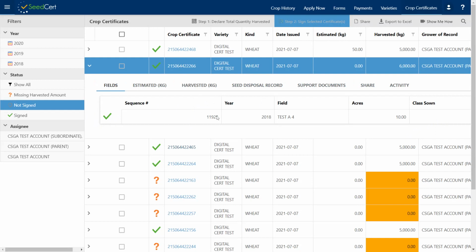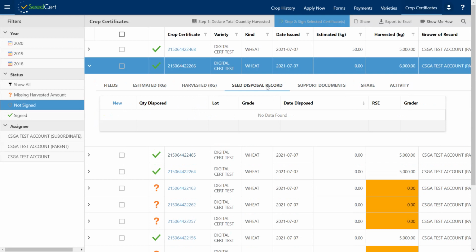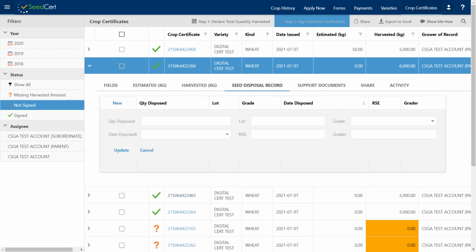If you believe a field is missing, please find it on the Crop History tab to see where it is in the certification process. The seed disposal records section here is the same as what was previously included on the back of the hard copy certificate. This digital section functions in the same way, to track the distribution of the seed as lots are created. To enter data here, click New, and then enter the data from the pedigreed seed declarations that have been issued for the seed.